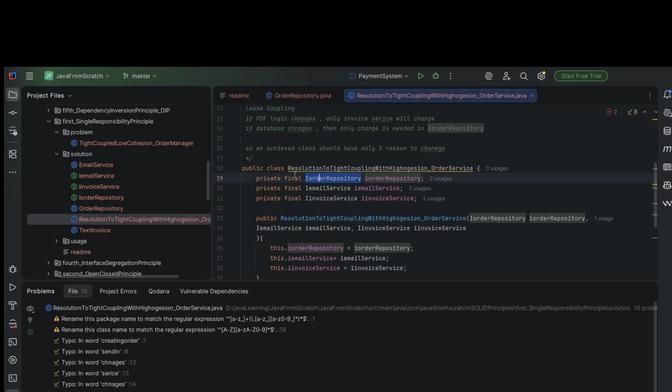Here is the resolution for that. We created, let's say, OrderService. This is one class, and we created different interfaces for different purposes. Let's say the OrderRepository interface we created for database saving purpose. Then EmailService we created for sending email to the customer, saying that your order is successful.